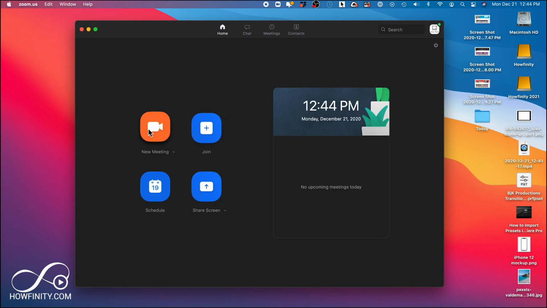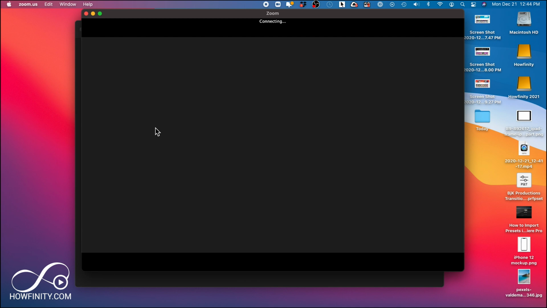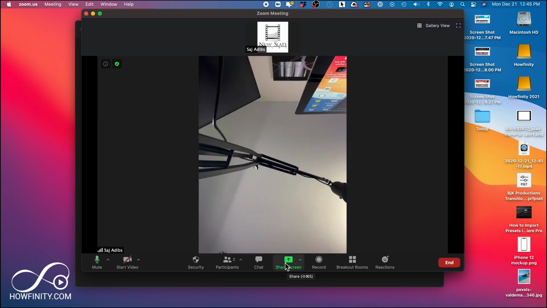I'm going to have a conversation with myself, so I'll do two different meetings, one on my phone, one on my computer, so you can see both sides from the participant and the host of the meeting. Let me go ahead and jump into the Zoom app here and start a new meeting. If you're the host, you could press share screen right here. I'll show you what to do as a participant.